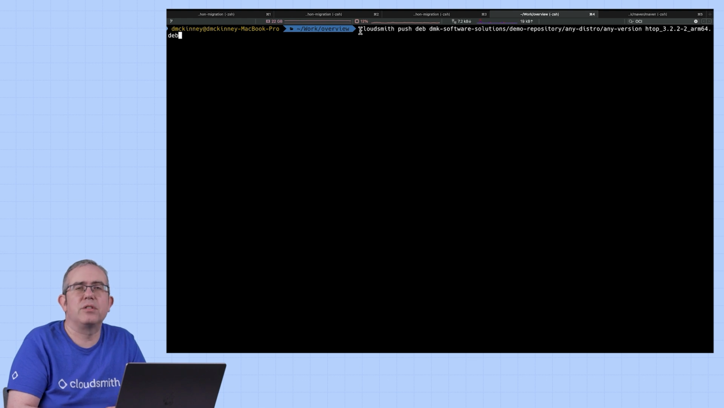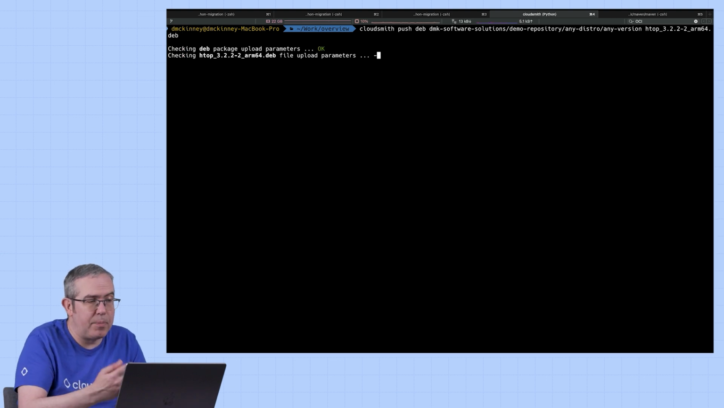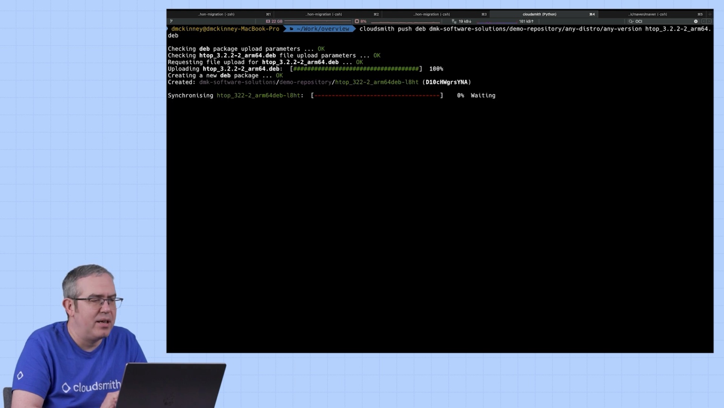So you can see the Cloudsmith CLI command here. It's just cloudsmith push deb with my workspace name, my repository name, and then for a Debian package, I specify the distribution and the version. I'm using any distro and any version for this package. The package is uploading to Cloudsmith and synchronizing.